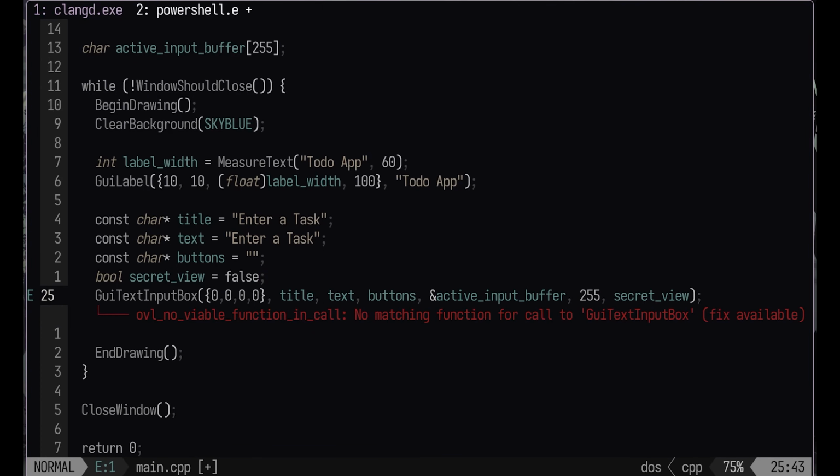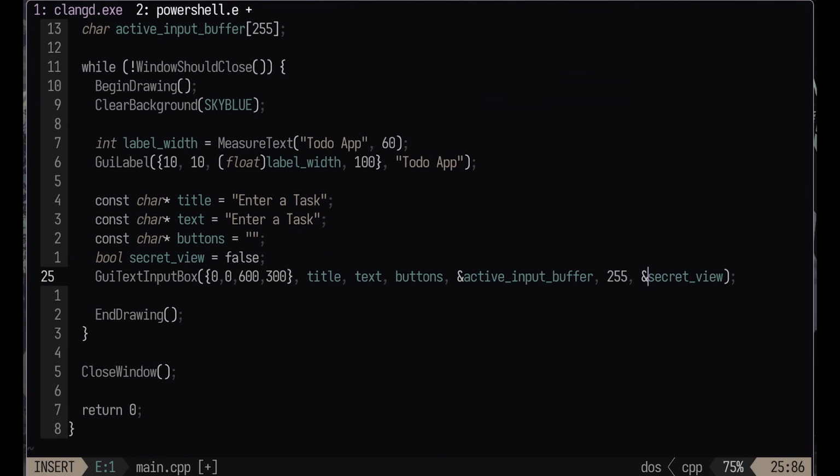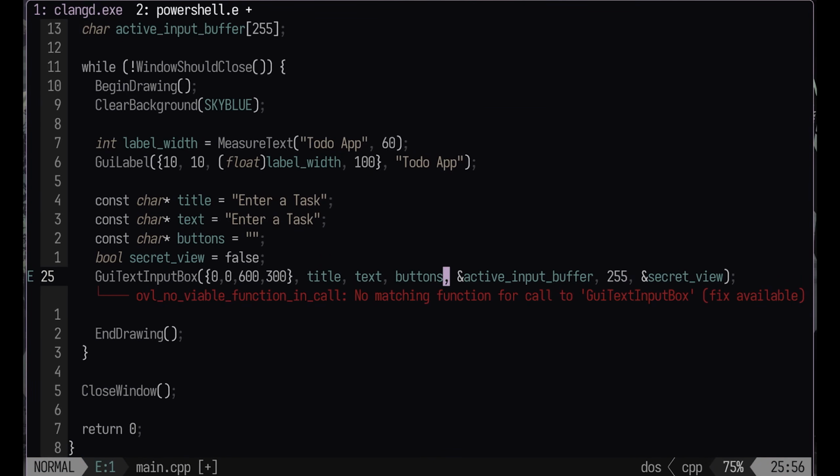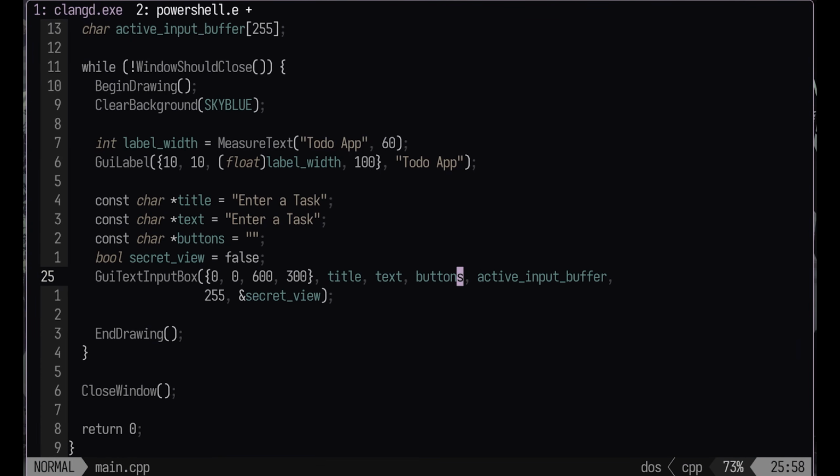Are you for real? Okay, so we need const chars, const char, const char, and then we have a char, and then we have the text max size, and then we have a secret view active. So I'm not really sure what's going on. Oh, okay, because it was already, okay, never mind. Okay, you know what? Classic forgetting the address pointers. Okay, so let's see if that even works at all.